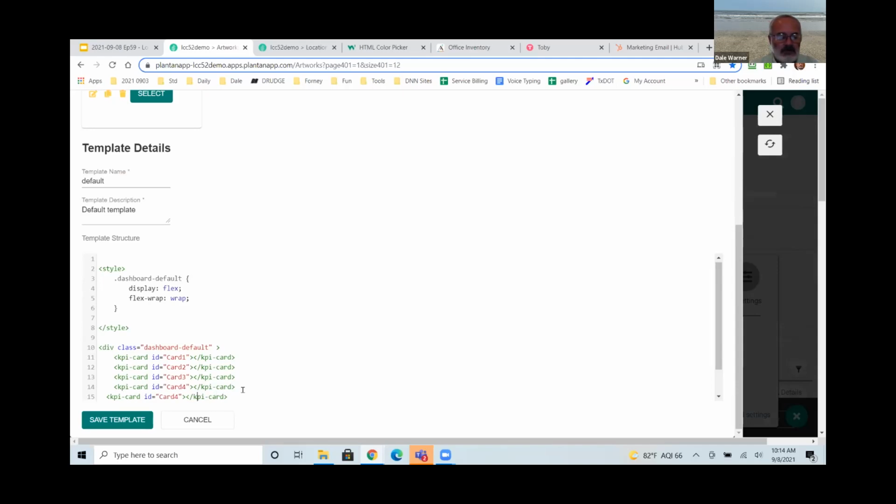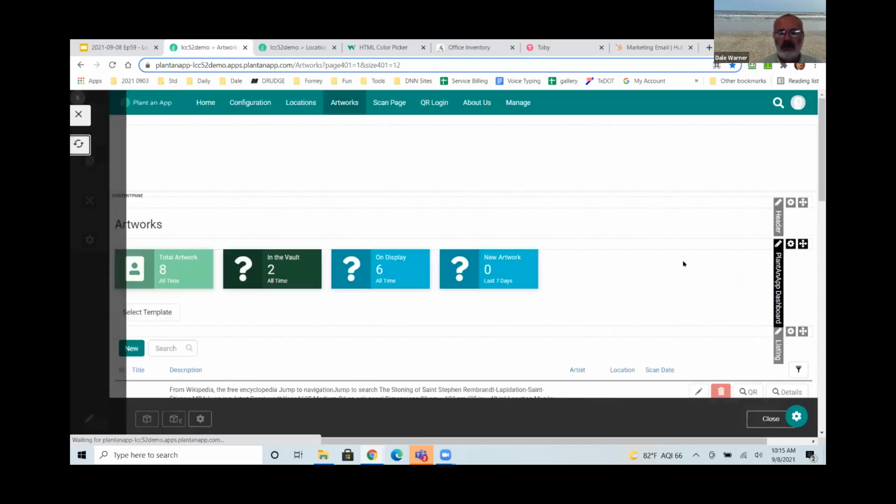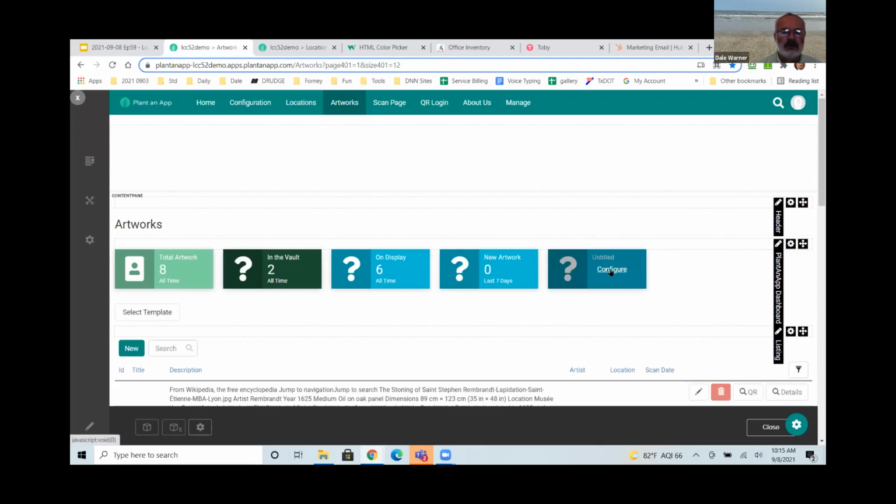So instead of calling it card 4, we could call it card 5, or you can be meaningful and say that it's the number sold or whatever name. But we'll save that template and refresh, and now we'll get an additional one that we can configure. In the same way, if you have too many, you can remove cards, and that will let you add the number that you want.